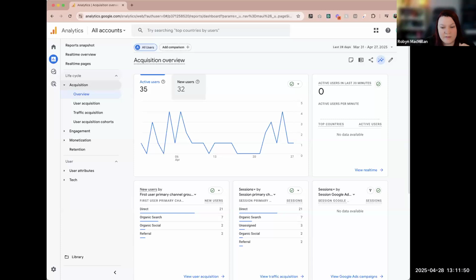What we then have is engagement. So this is how the users interact with our website moving forward.